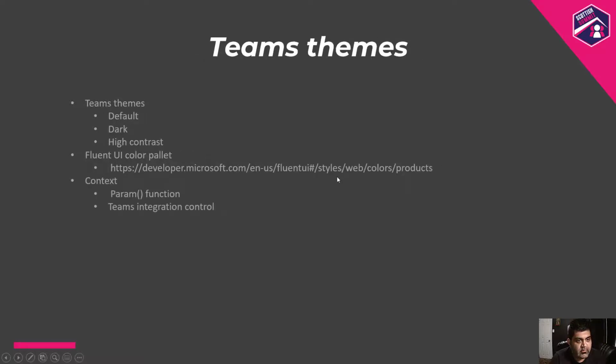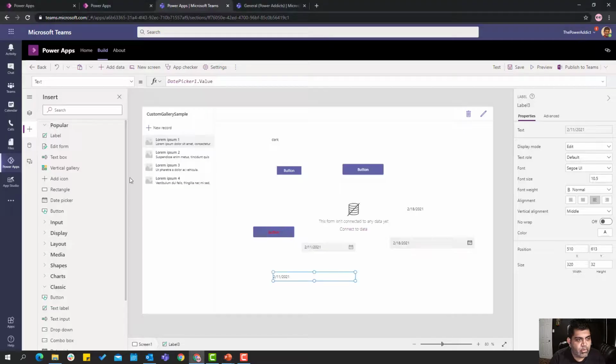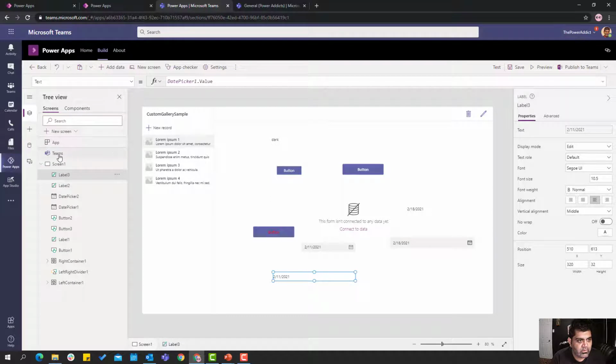Themes. As we saw a couple of seconds ago, there are 3 different themes available within Teams: default, dark, and high contrast. You can get access to which theme a user is in a couple of ways. If you are creating an app in Dataverse for Teams, you have what is known as the Teams integration control.